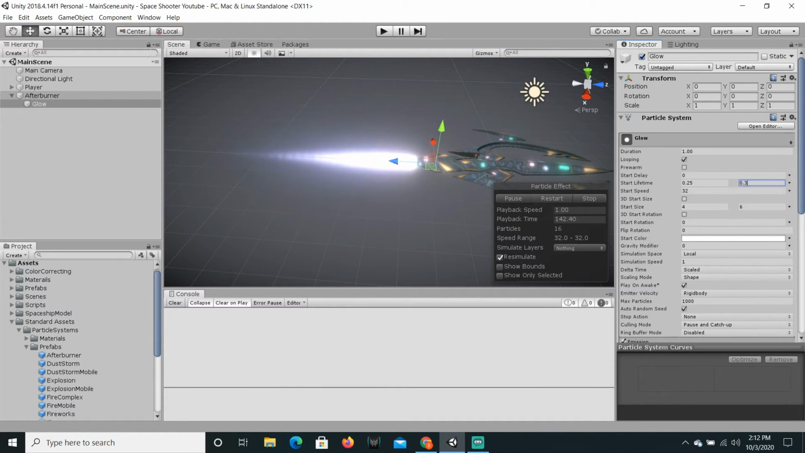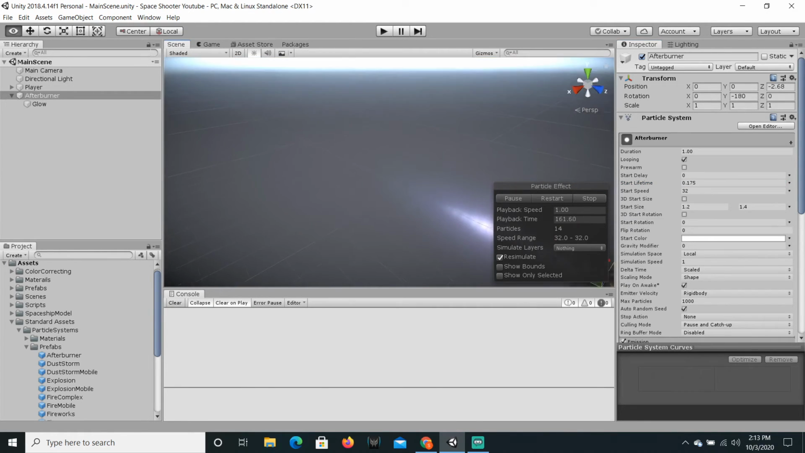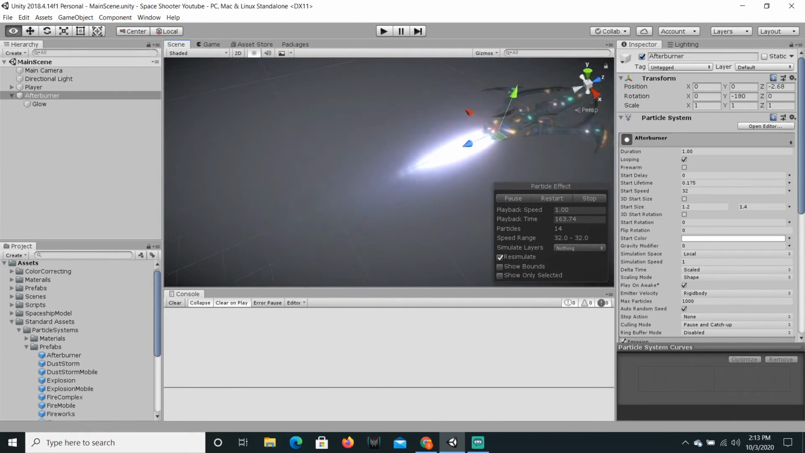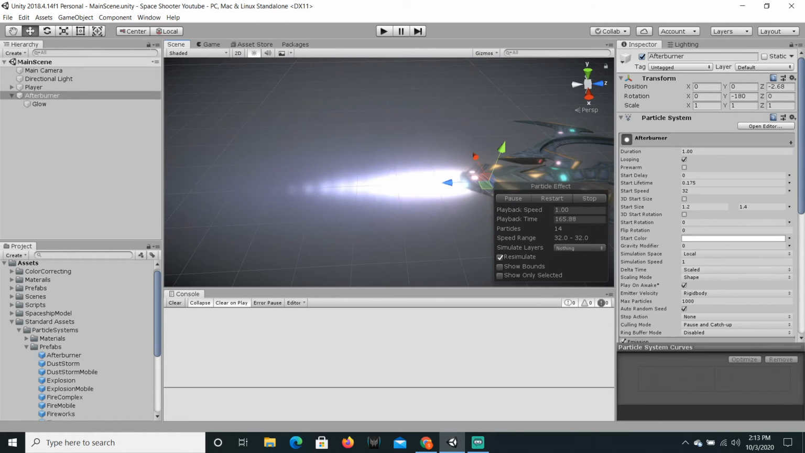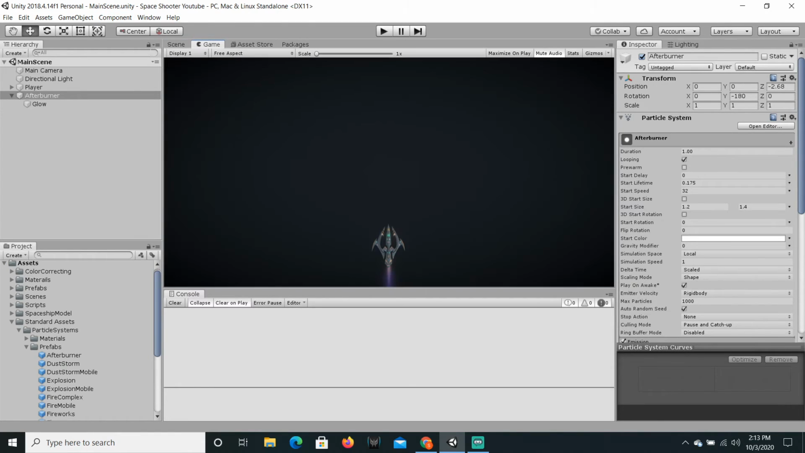Then we can click on the Afterburner and let's turn the lifetime down to 0.175. Okay, I think I want the glow a little bit shorter because you can see it expands. You know what? That looks good. Okay, that looks pretty good.